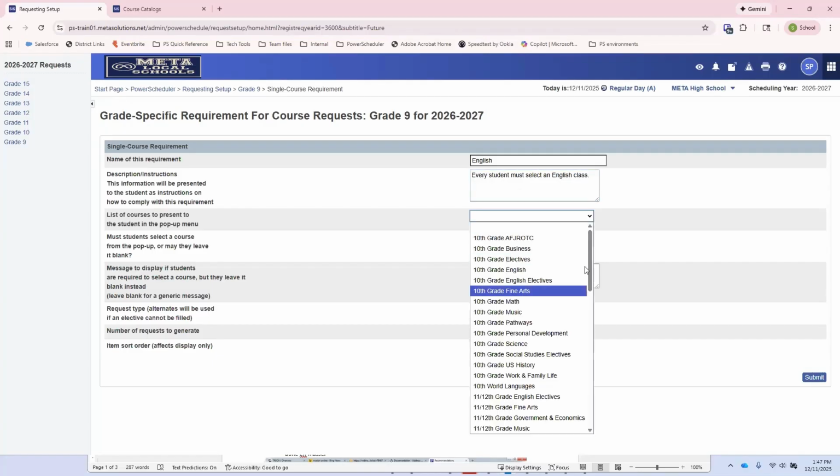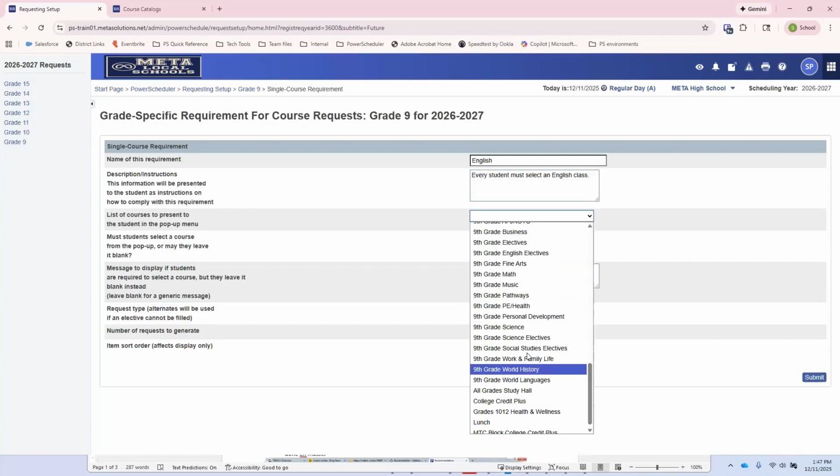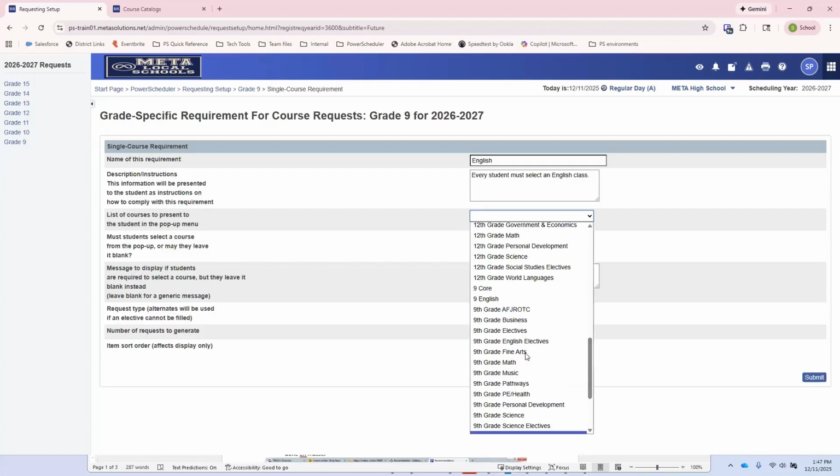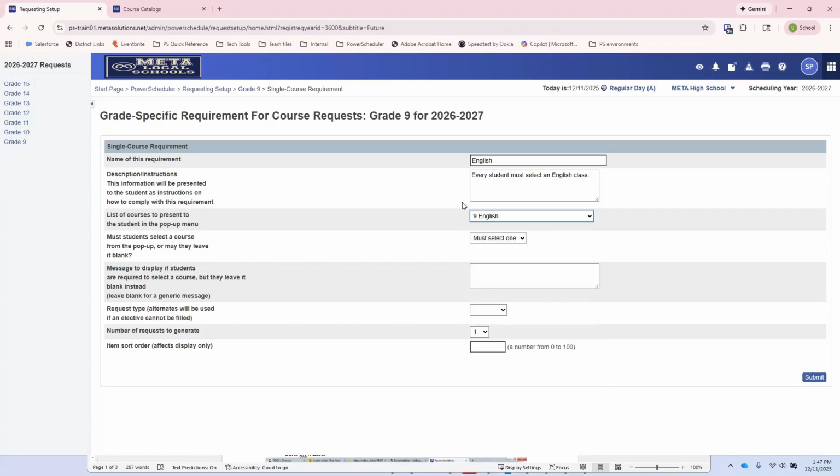List of courses. And I showed you the course group earlier for English. So 9 English is my list of courses. We should see 3 options to choose from. Because it's a single course requirement, every kid coming in the 9th grade can only pick one of them.